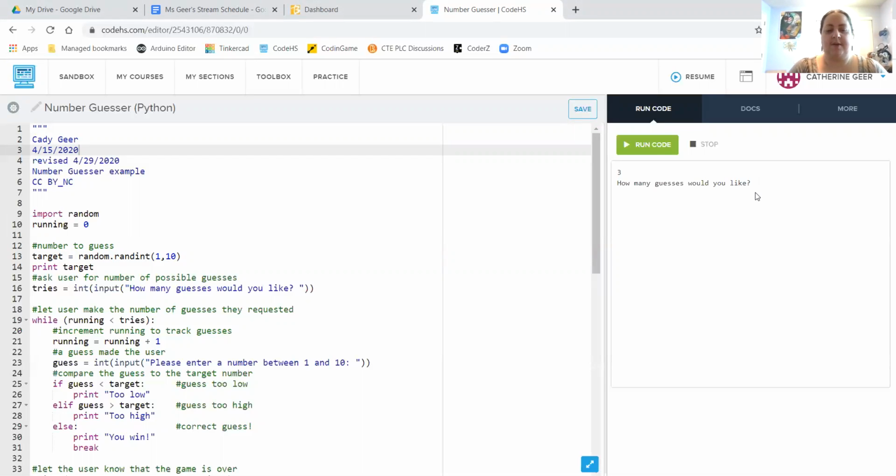I'm gonna take 3 guesses. My number can range from 1 to 10. I know it's 3, so 5 should result in too high, 1 should result in too low, and guessing correctly should say I win. Thanks for playing, excellent.